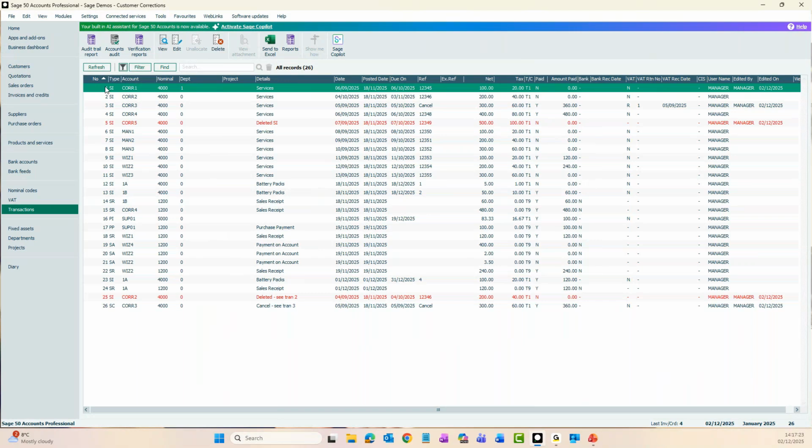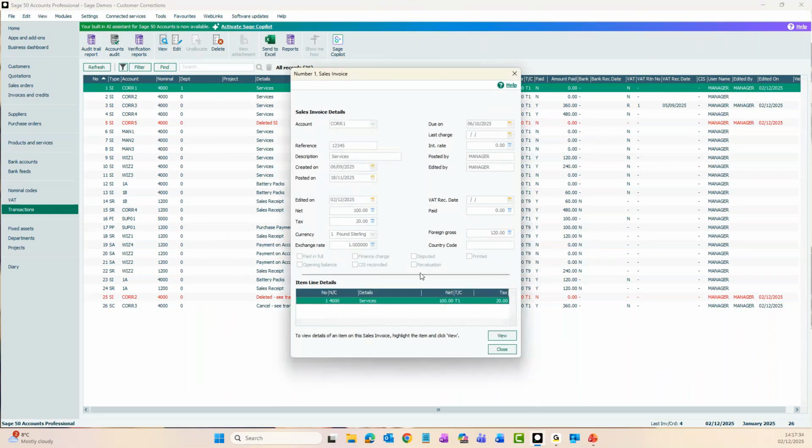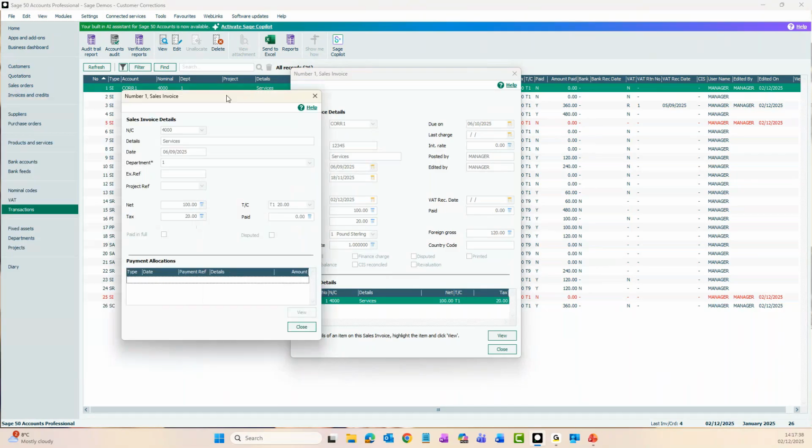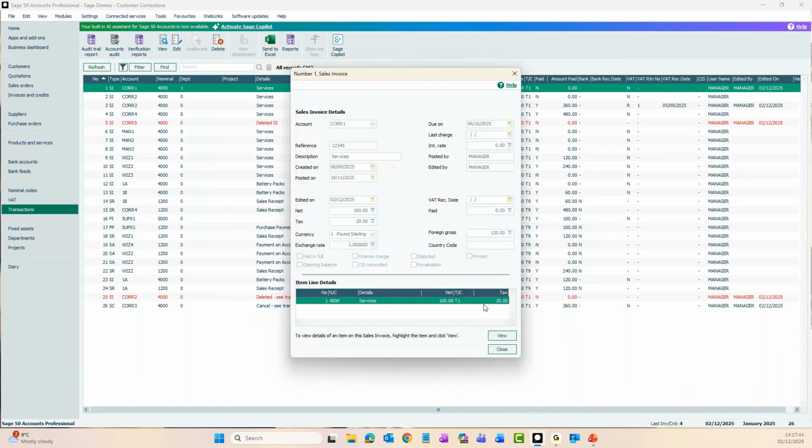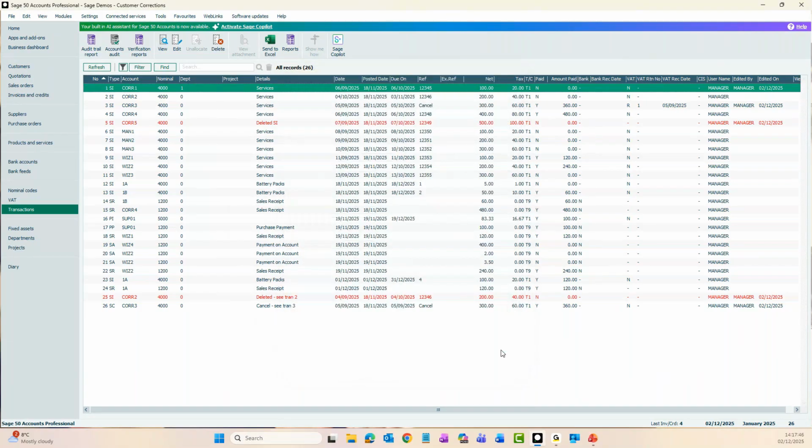So you'll see at the moment, I've got a transaction highlighted, but it's grayed out. That's because my transaction number one is not allocated to anything. If I click on view and go to view again, just to bring that window over, there's nothing in this window. So I've got nothing allocated to this transaction, which is why it's grayed out. It may be grayed out if you're on a journal as well, because obviously you can't allocate a journal to anything.